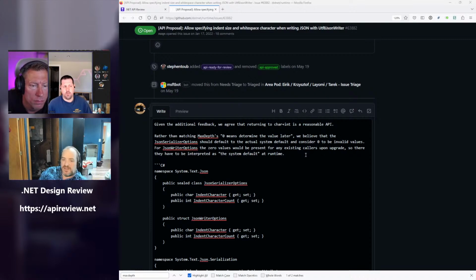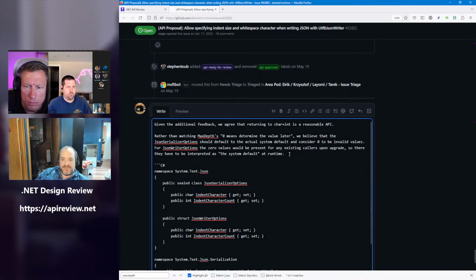Right. But that means if you say default JSON writer options and read indent character, you don't see a field there. You're calling a get method, and it would return space because the backing storage would say 0, so the property would return space. And similarly, character count needs to understand that 0 means 2 or 4 or whatever the right answer is. So the storage of 0 needs to be the system default, but the property read needs to understand that 0 should not be returned.